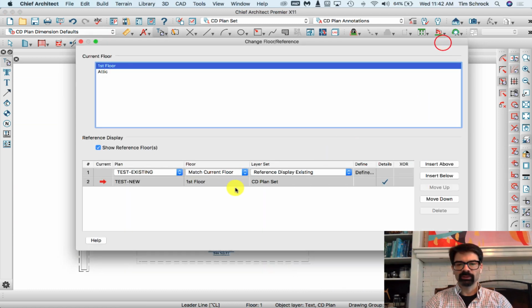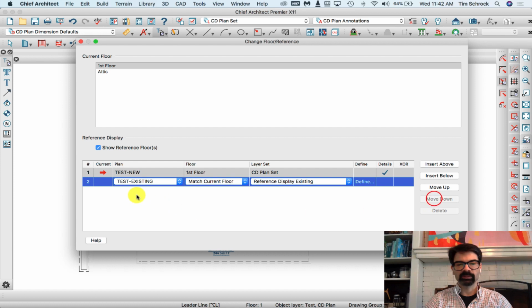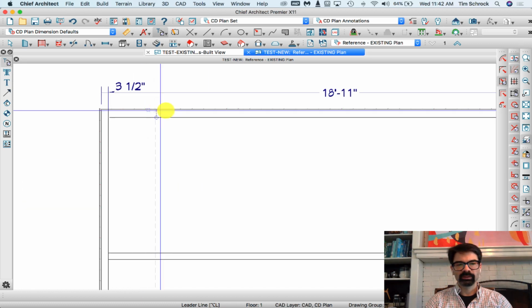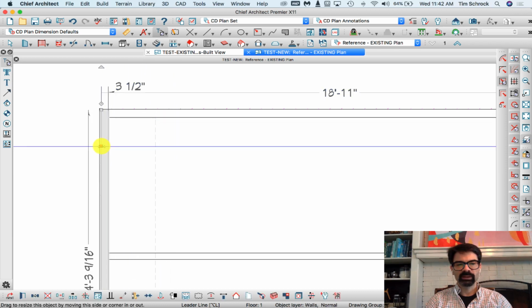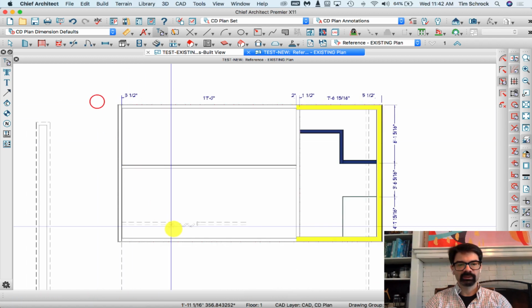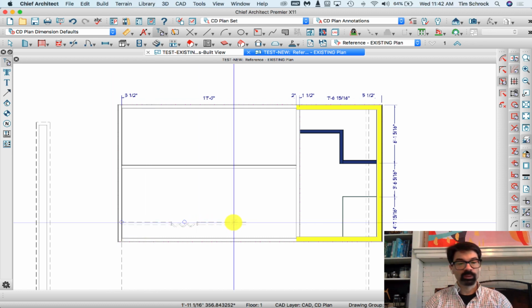Lastly, what you might want to do, though, is that the existing reference display is above the new proposed. So I actually want to select that number 1 and move it down so it's behind the proposed. And click OK. Now you can see why: these gray dashed lines are behind, if you will, the proposed lines. If I move this over here, and the beautiful thing is it snaps to it, right? So now I can see exactly where walls have been removed or windows have been removed.